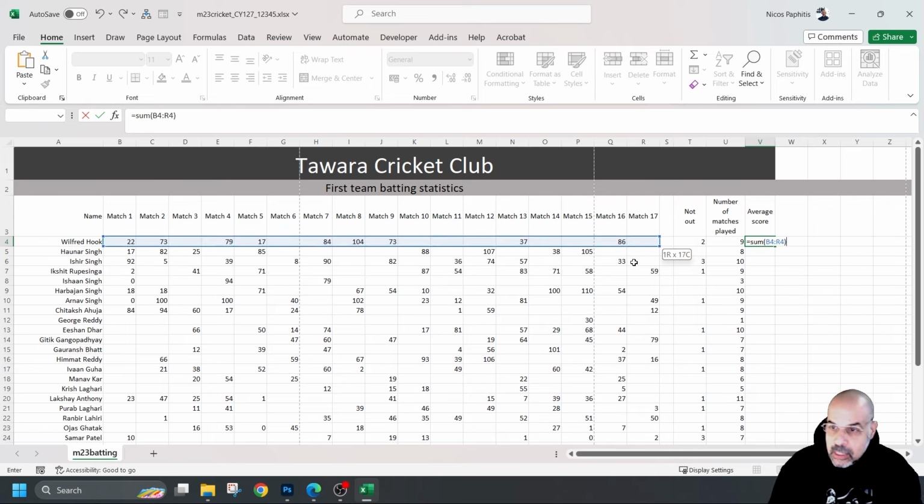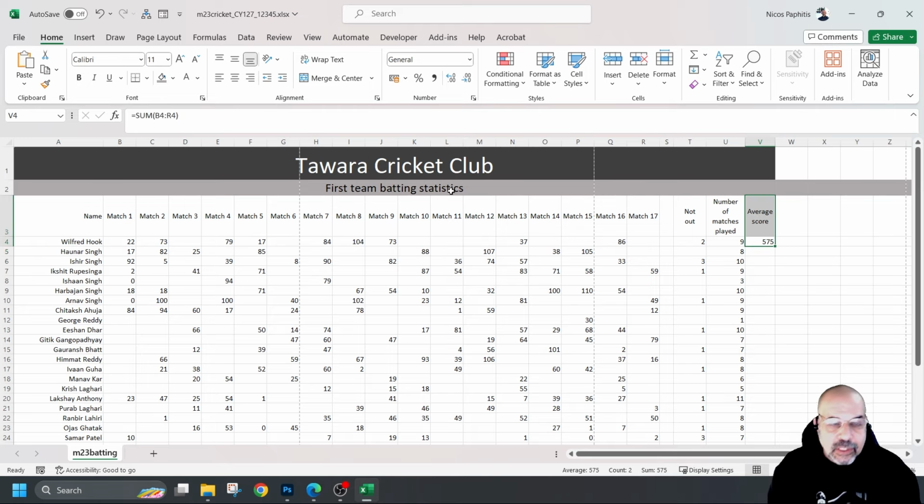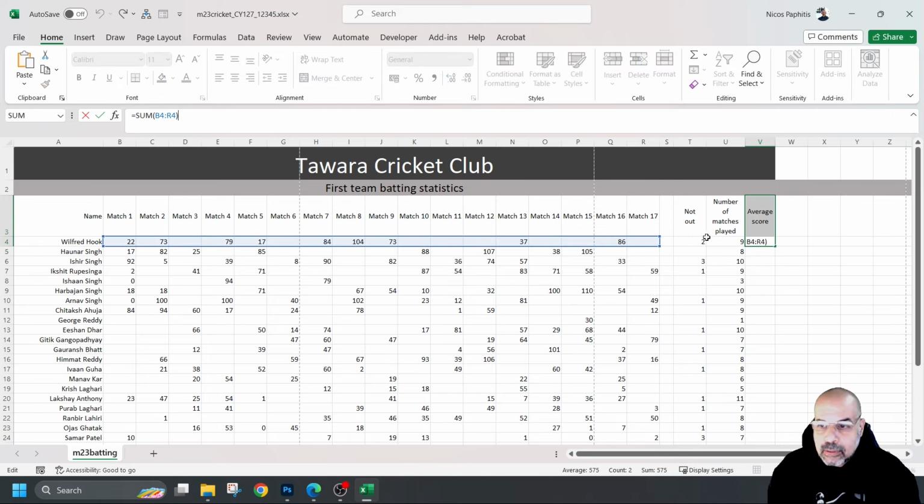Okay, close the bracket. So that's just the sum. Now you're going to see up here, I'm going to be working down here, but look at the formula bar because I've actually zoomed my screen. It's easier for you to see the formula. So this is just giving me the total number of runs.